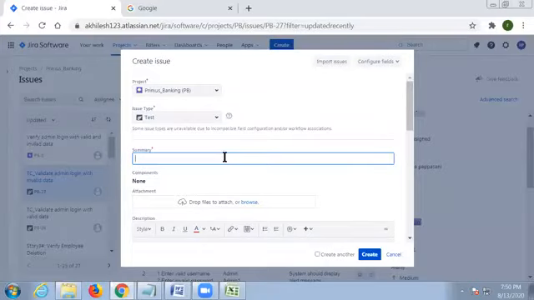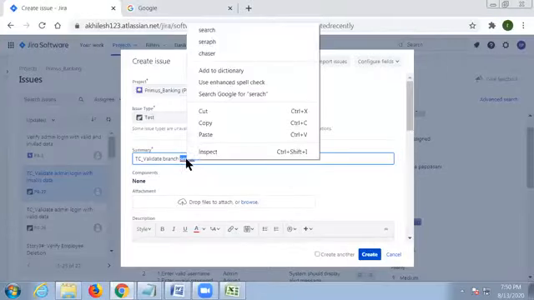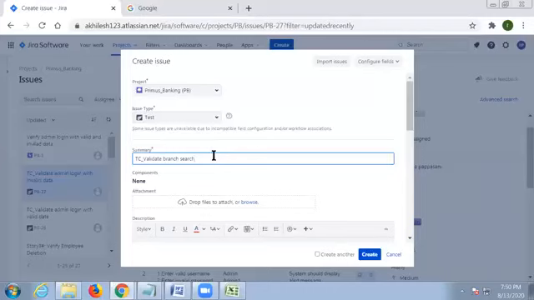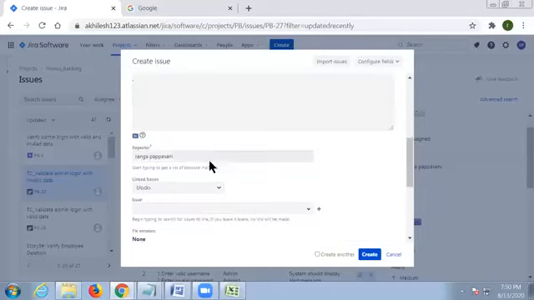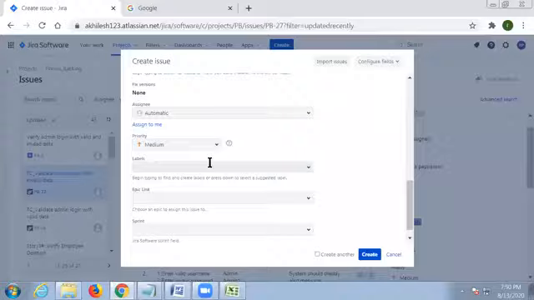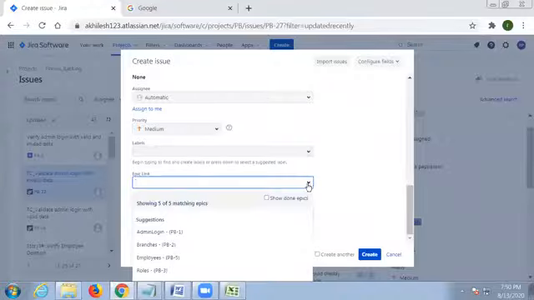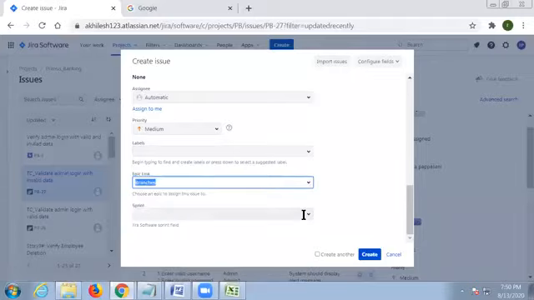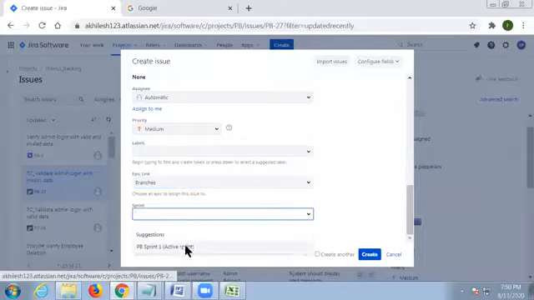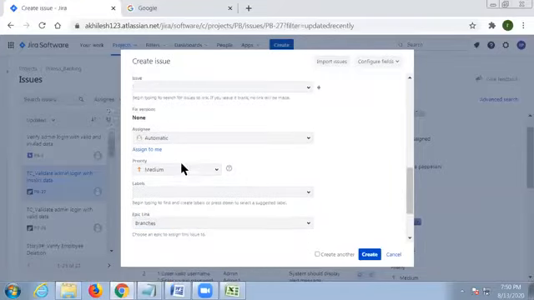Next, we are going to the branch epic, right? So what is that? TC underscore validate. What is the name here? Branch search. Okay, branch search. And come down. This is the epic. What does this epic belong to? This epic belongs to branches. And the sprint is the same sprint.